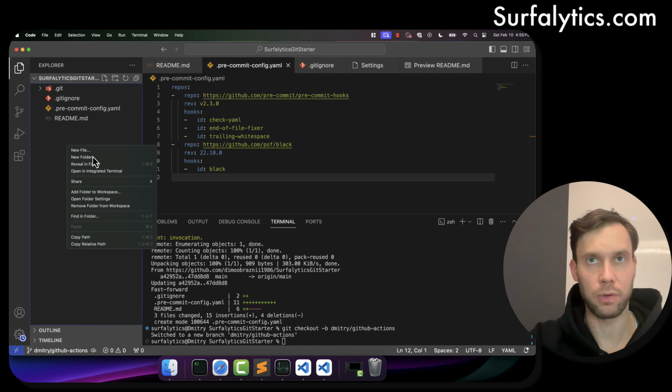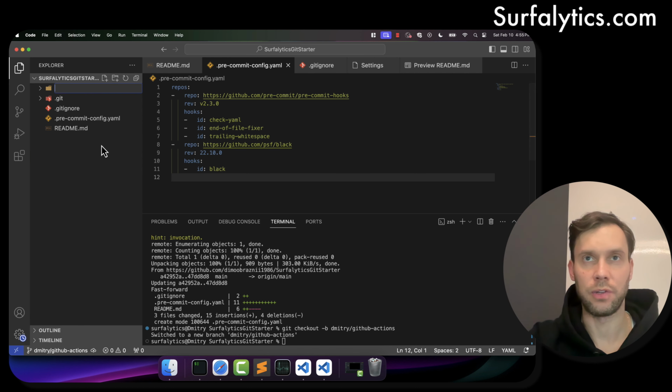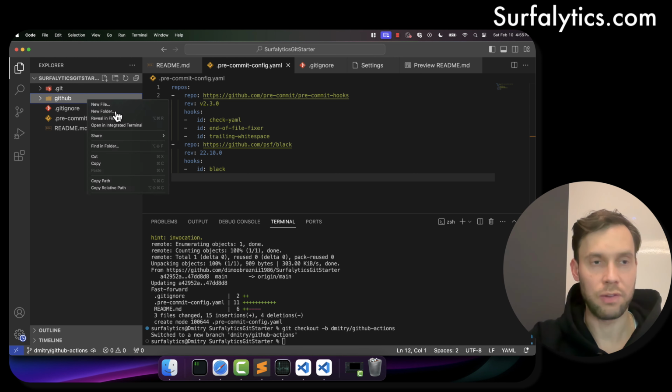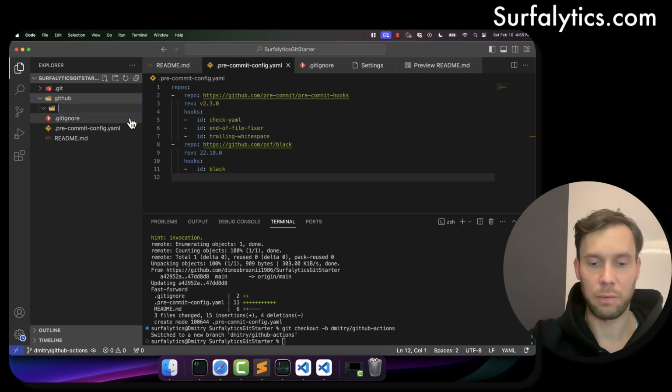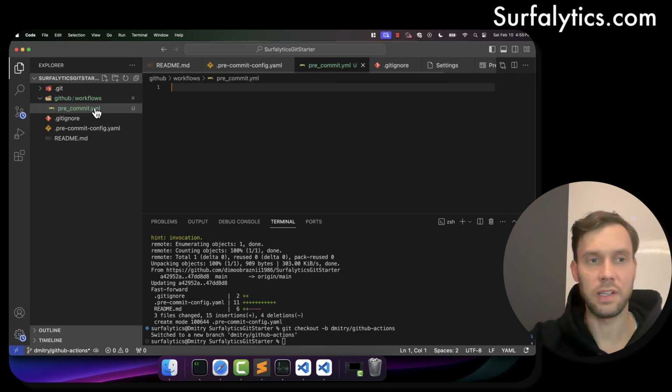So I have this, and my next step is to start the actual work. I will create a new folder, and this folder is .github. Inside, I will create a new folder, and we'll say workflows. And inside workflows, I will create my actions, and it could be pre-commit.yaml. And you see, the YAML files we're using for configurations.